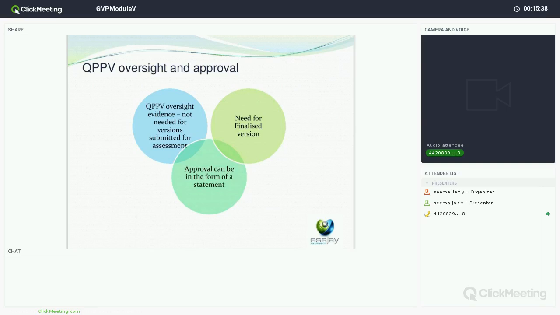So QPPV oversight and approval, evidence isn't needed for versions that are submitted for assessment, but you do need oversight for the finalized version. But approval can be in the form of a statement, and within the module they give a good example of some text that can be used for that as well.